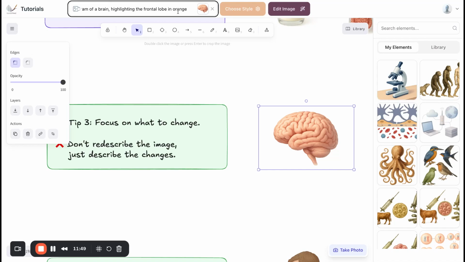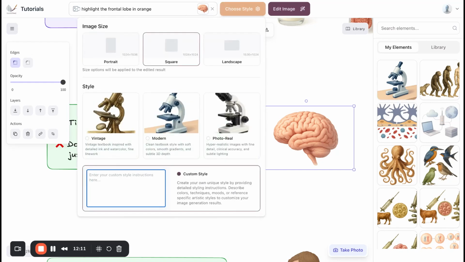frontal lobe in orange, just like this picture. You don't need any of that. All you need to do is describe the changes that you want, and Illustrae will make those changes to the existing image. Again, I need to make sure that when I am editing an image, I'm using the same format or size that I want.